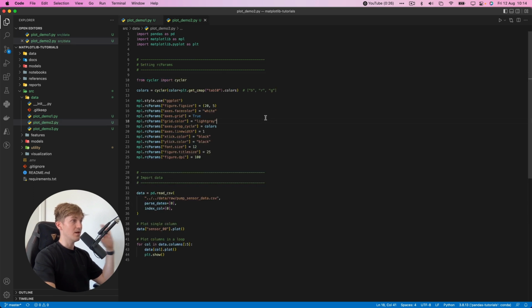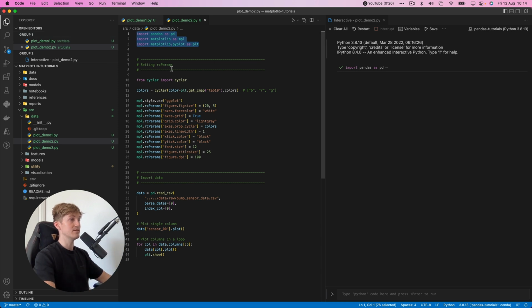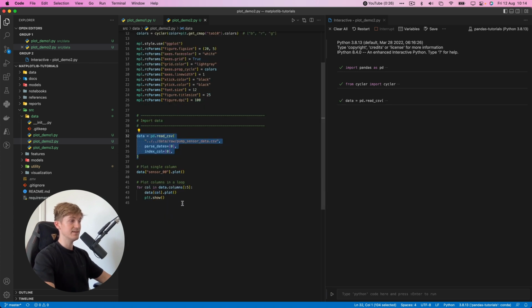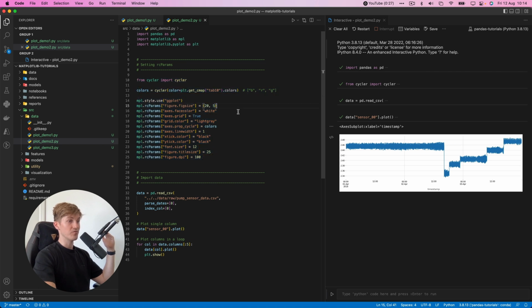I have another file over here, basically the same file that we just had, but now with the rcParams included. Let me just run everything. Basically what you can see here is I've set parameters for figsize, face color, grids, colors, line width, etc. Now when we import the data again and we plot our column, you can see that we get a nice plot using the ggplot theme. It's nice and white. It also has a grid, which has a nice light gray color. So by just running the commands over here, we get this plot.